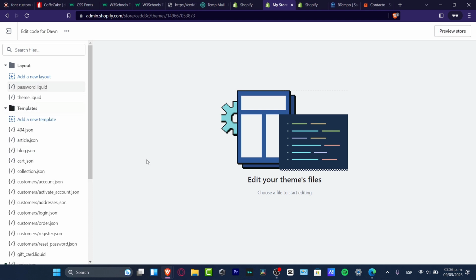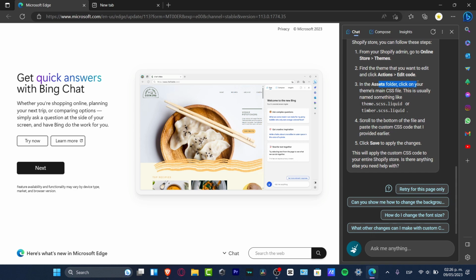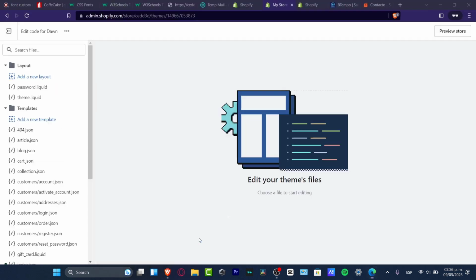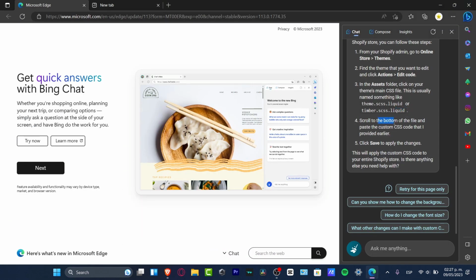We have the layout. Now find the theme that you wanted to edit and click actions, edit code. So into the asset folder, click on your theme main CSS file. This is usually named something like theme liquid. So in our case, I believe it's available here. It says theme liquid. So here, I'm going to go back here, scroll to the bottom of the file and paste the custom CSS code that I provided earlier.